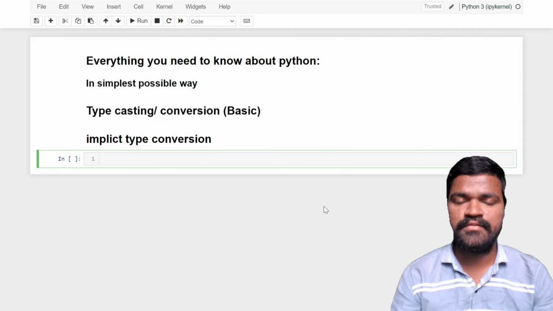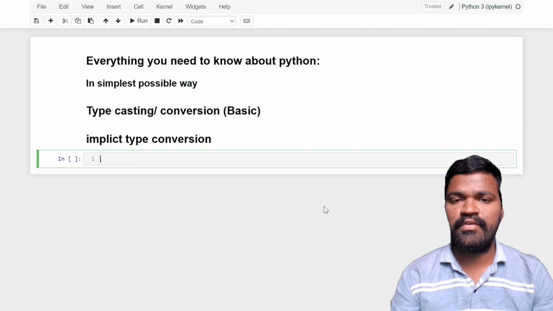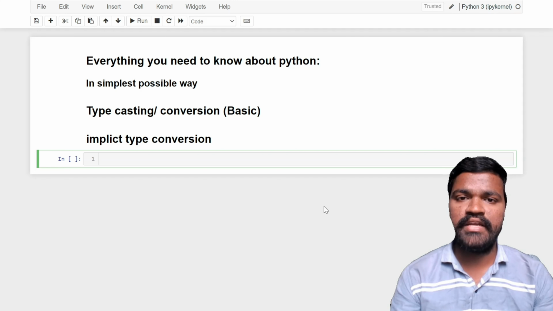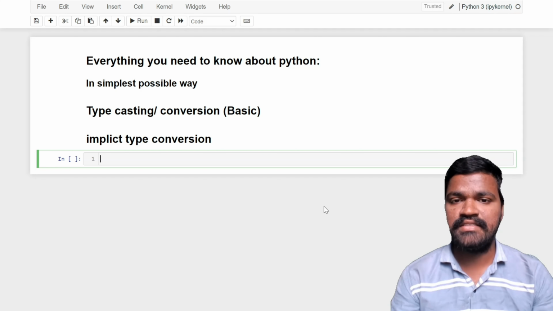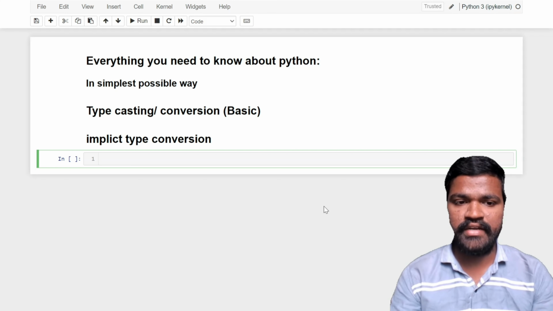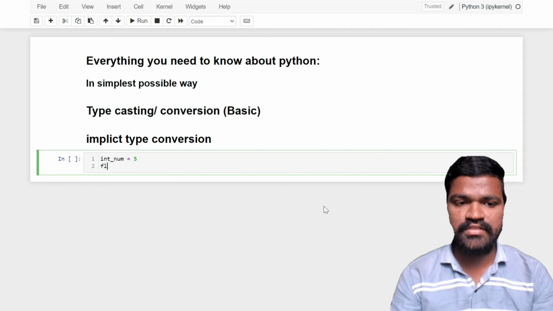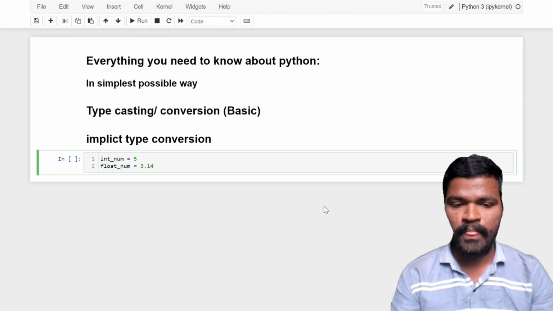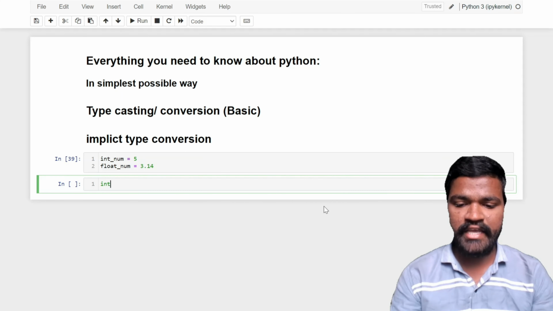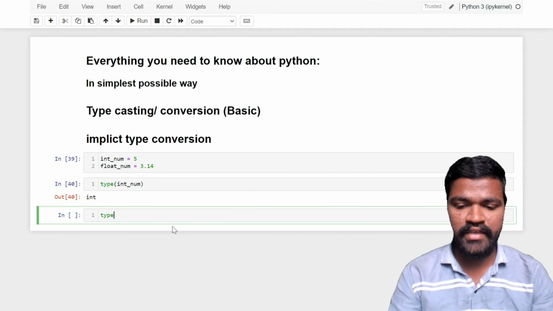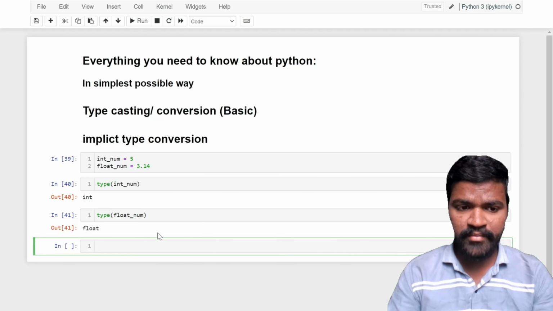In implicit type conversion, whenever we are performing any kind of action, the interpreter of Python itself converts that data type. So how exactly does this work, let us go ahead and understand. I have this int number which is 5, and I have this float number which is 3.14. Let us see what exactly these types are. I am checking the type of the int number, and I am getting int, and I also wanted to check the float number type. I am getting float.